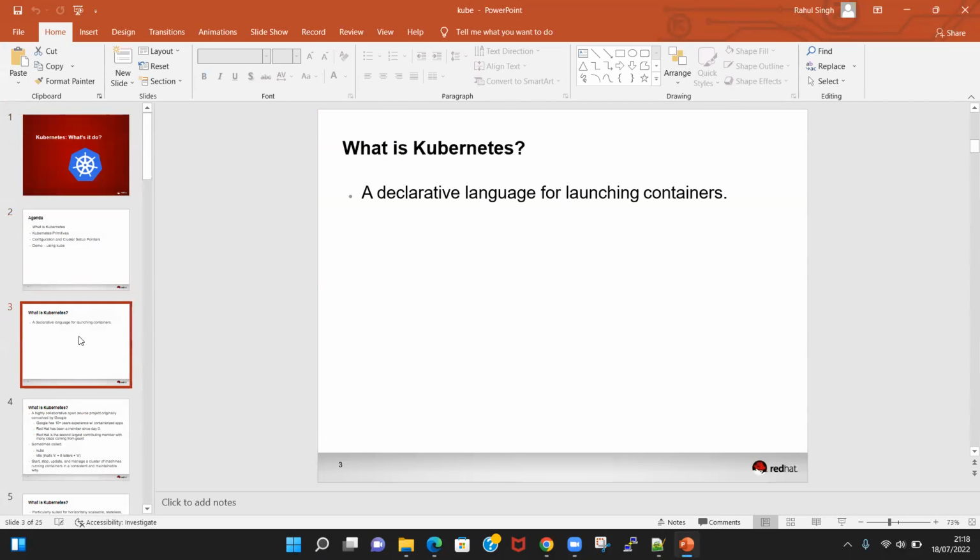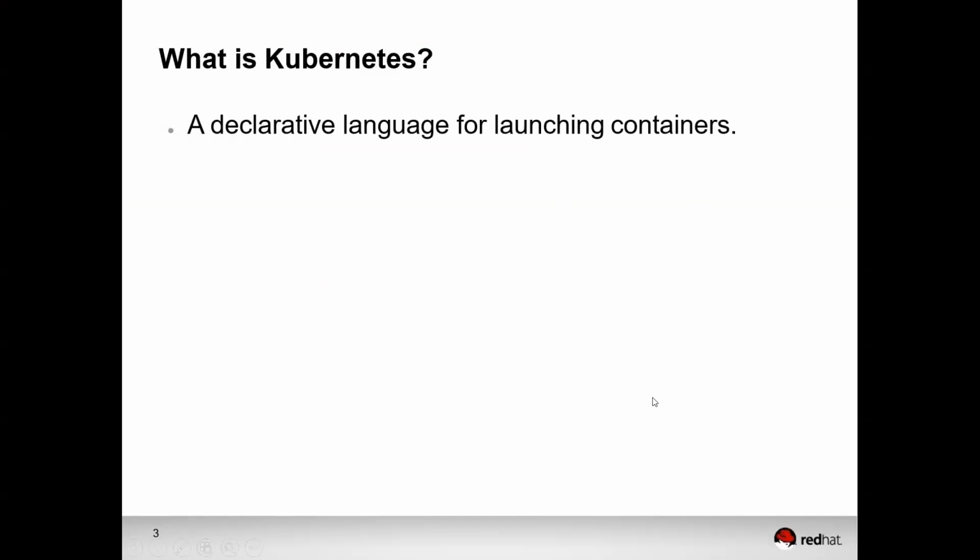Okay, so the very first question: what exactly is Kubernetes all about? Why do we need Kubernetes? Remember we have discussed this. First of all, what exactly is Kubernetes? Kubernetes is called a container orchestration tool, right? Container orchestration tool. Now, why are we calling it container orchestration?